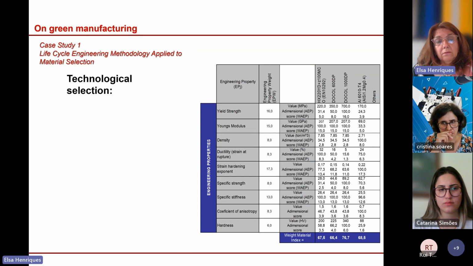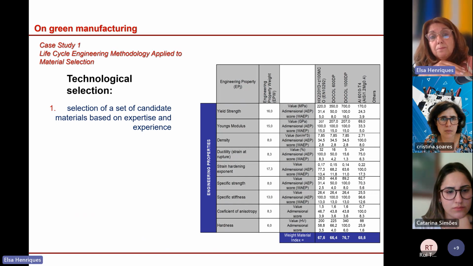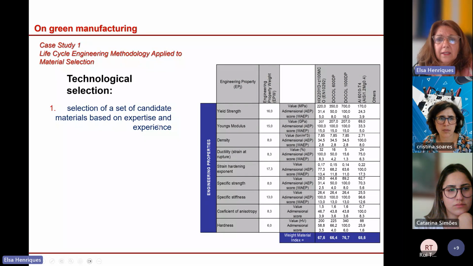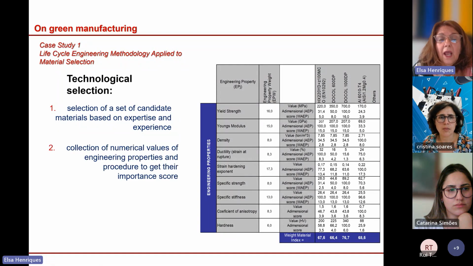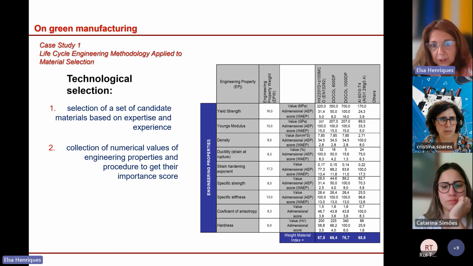Then a set of candidate materials was identified based on expertise and experience. Here I have 4 materials. Some of them are steels, some of them are aluminiums. I don't have here all the ones that were identified. For those materials, we collect the numerical values of the relevant properties to achieve the fender requirements, the functions that the fender must accomplish.